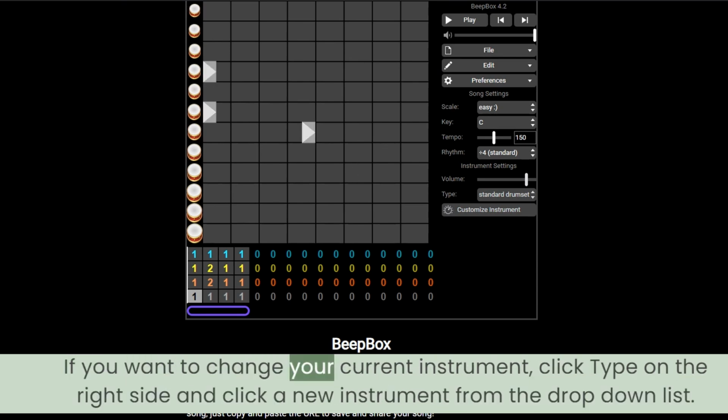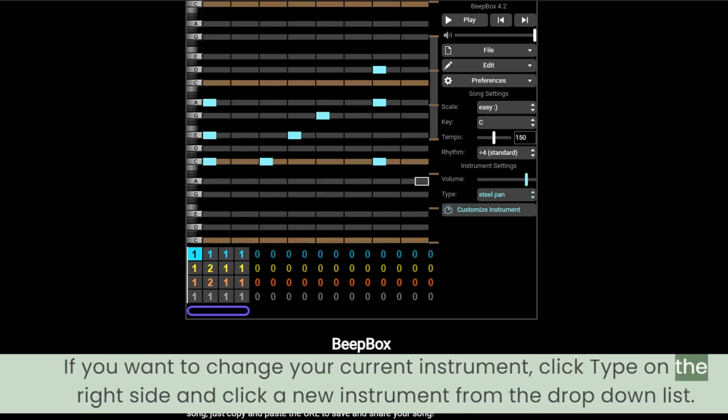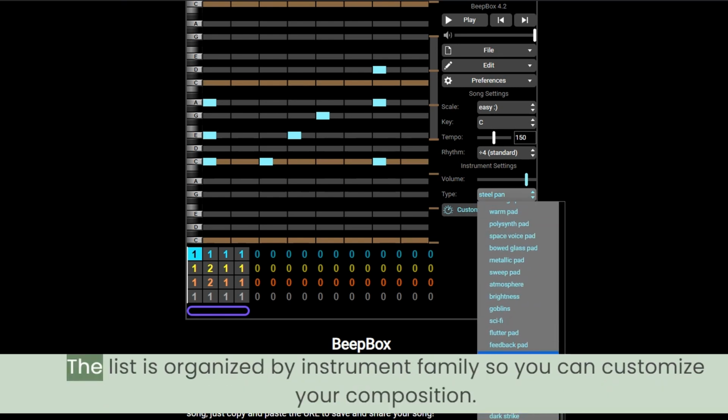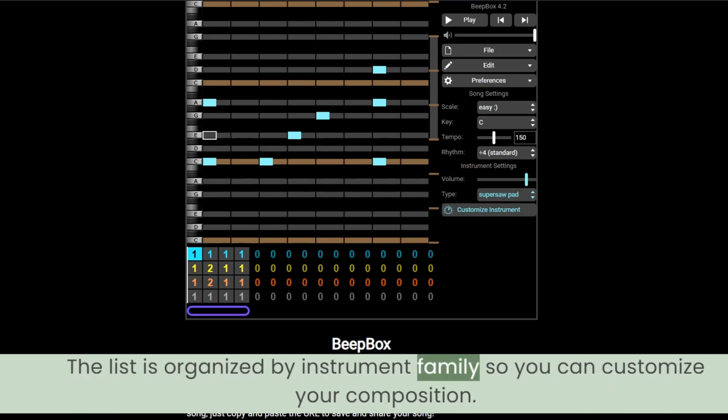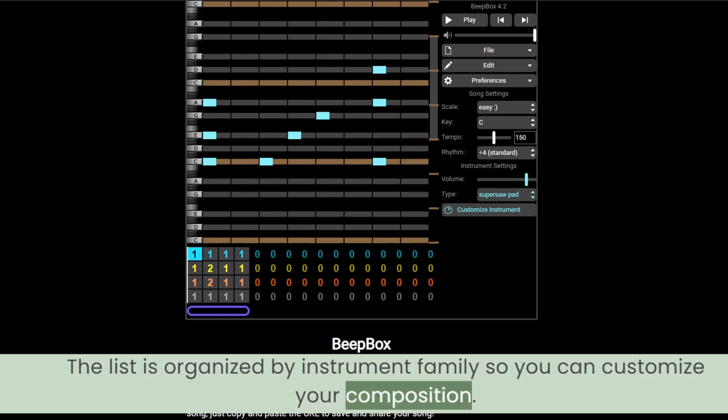If you want to change your current instrument, click Type on the right side and click a new instrument from the drop-down list. The list is organized by instrument family, so you can customize your composition.